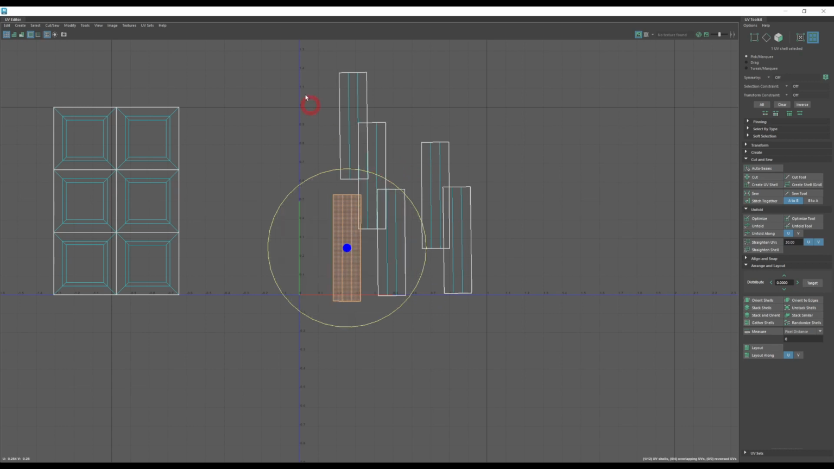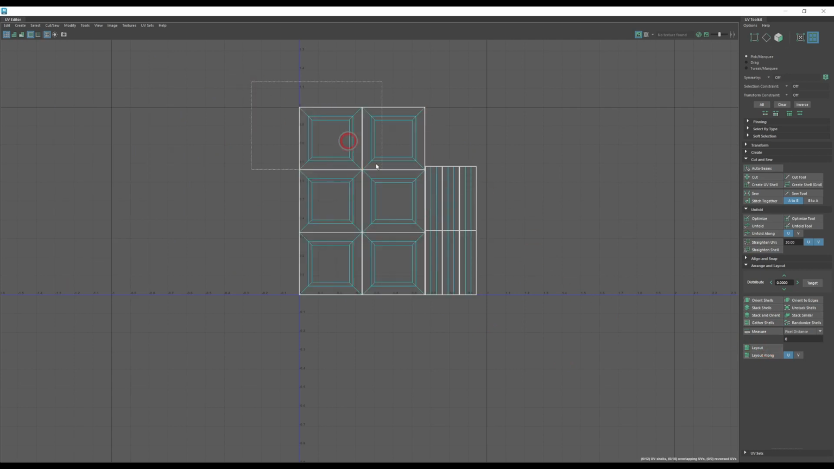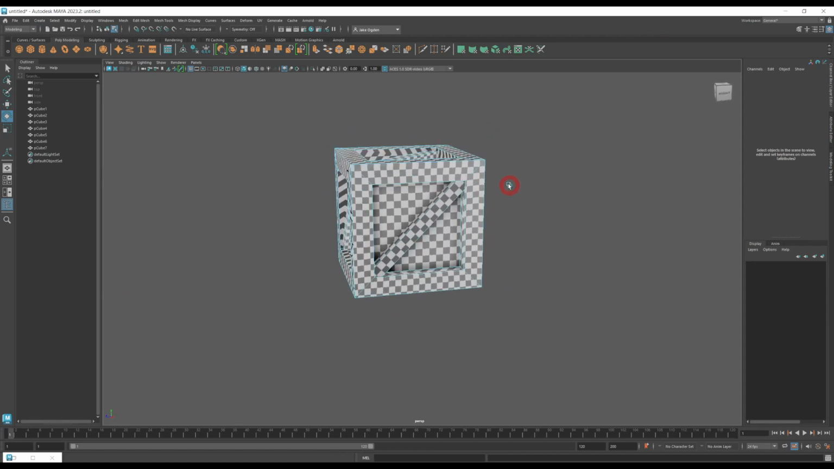I want them all standing upright though. If you want yours to be horizontal, laying down, you can rotate them that way, and they should be fine. But I'm going to put them like this, then select them all, straighten UVs, layout, and now these are perfectly packaged as well. If I select all of this together and do layout, it packages them nicely. When I look at this, it looks nice.